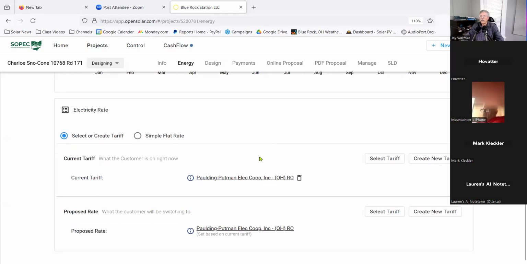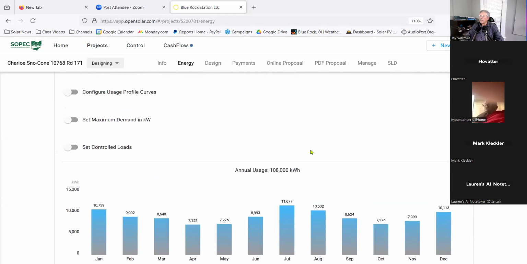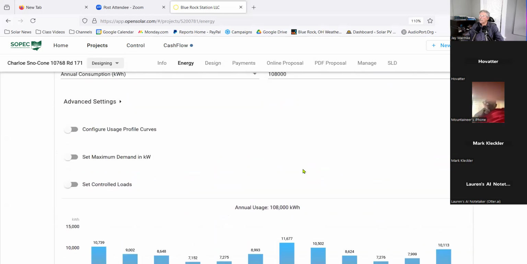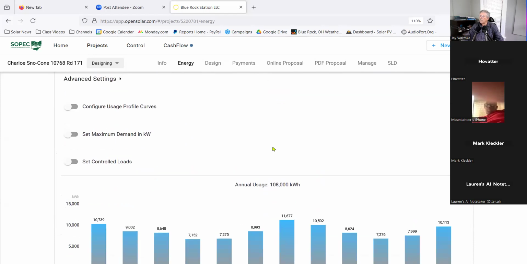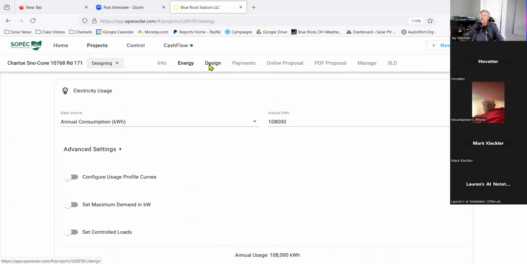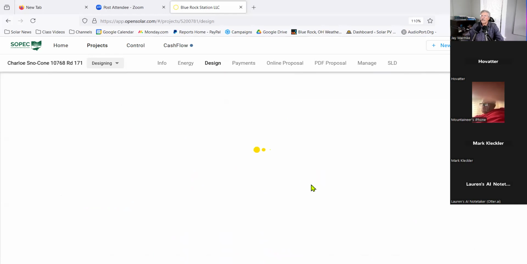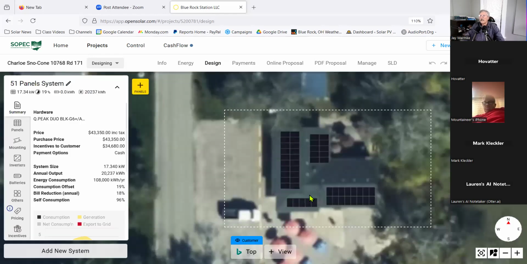That's an easy way of doing that. Okay. Any questions on this so far? It's pretty straightforward. You're just going to take information from their utility bill and do it. Then we want to go into the design. And the design is going to take the building, and it uses Google Maps here. There is an option, because sometimes these maps, like you can see here, this map is pretty blurry.